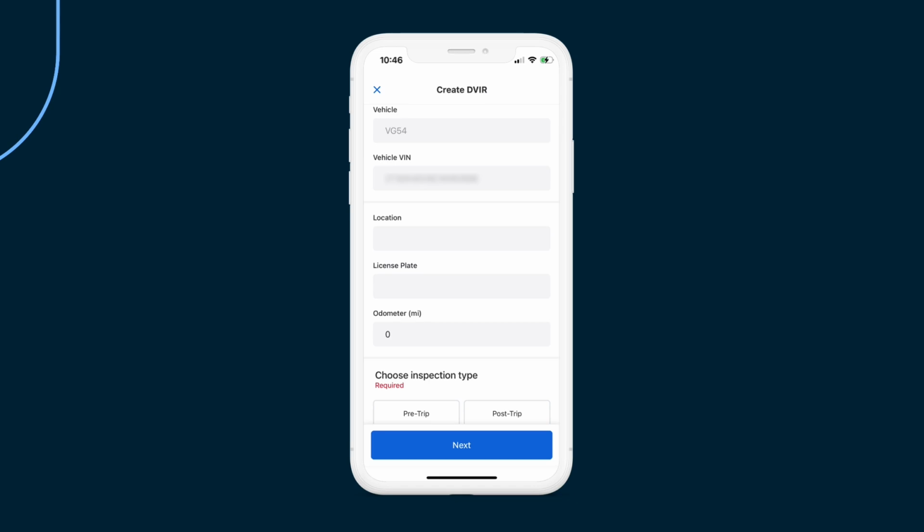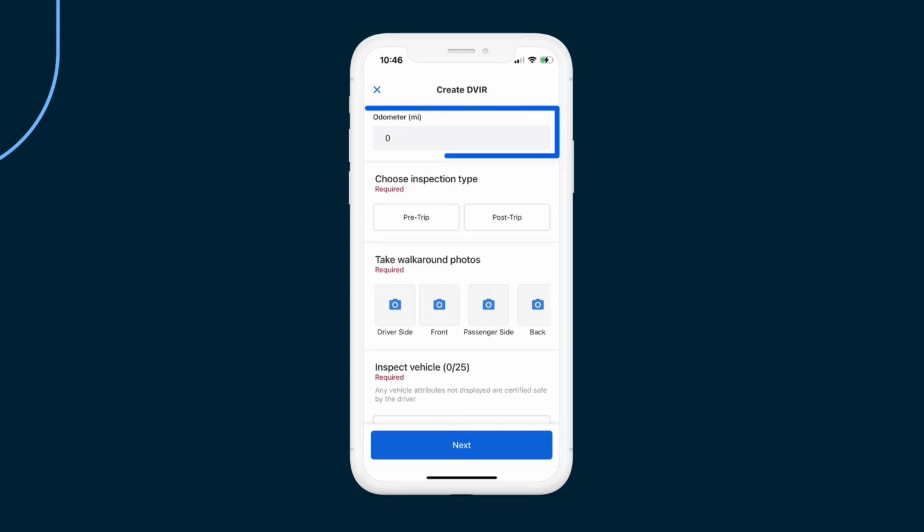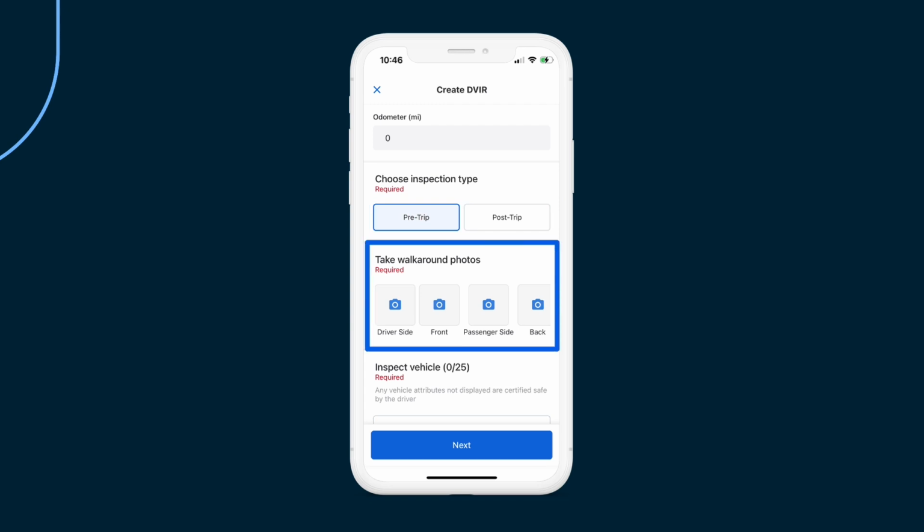From here, you will have the vehicle name, the VIN, and the location. You are able to enter a license plate if this is required within your jurisdiction. Scrolling down, you can see the odometer, and we can see pre- or post-trip options. We will select a pre-trip. You are able to take walk-around photos, utilizing the camera within your smart device.